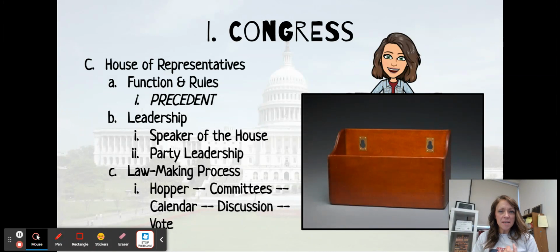The lawmaking process in the House of Representatives has a very specific function. The bills are traditionally placed in the hopper, which is this brown box right here, attached to the speaker's desk. After the bill is introduced that way, the speaker and others in leadership can look at the bill and say, based on the content of this bill, it needs to go to this committee. And once it goes to that committee, they go through their committee process. We'll talk more about this later on in class.